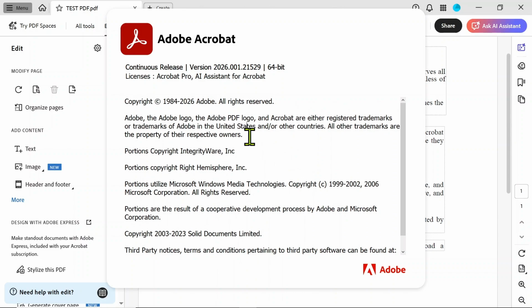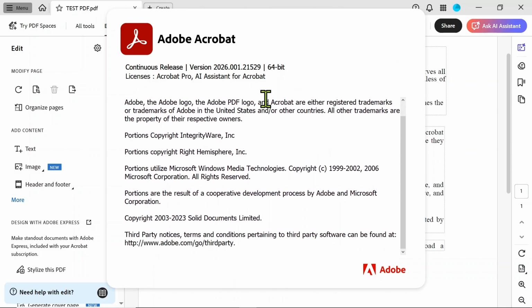This can show you the version of Acrobat installed on your computer, but it may not always show the full serial number. In many newer versions of Adobe Acrobat, the serial number is not shown inside the app. This is because Adobe usually connects your license to your Adobe account instead of showing a serial number directly.